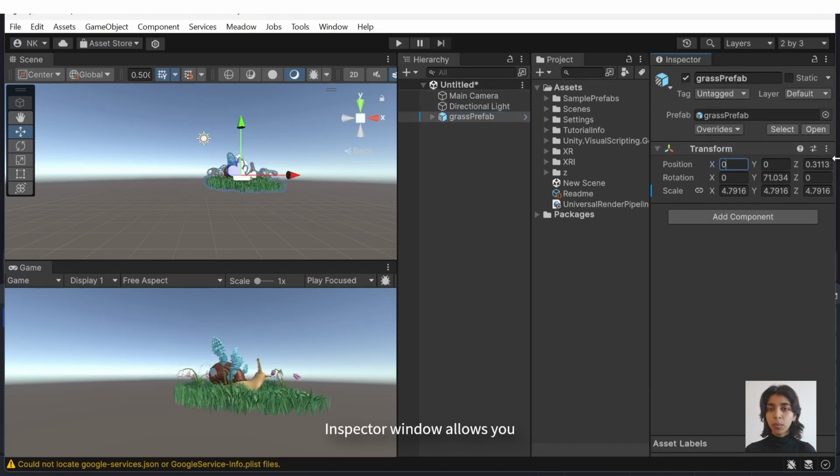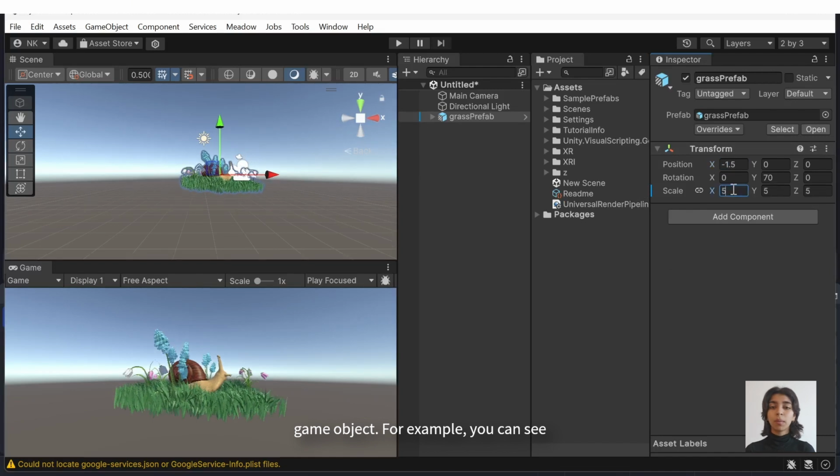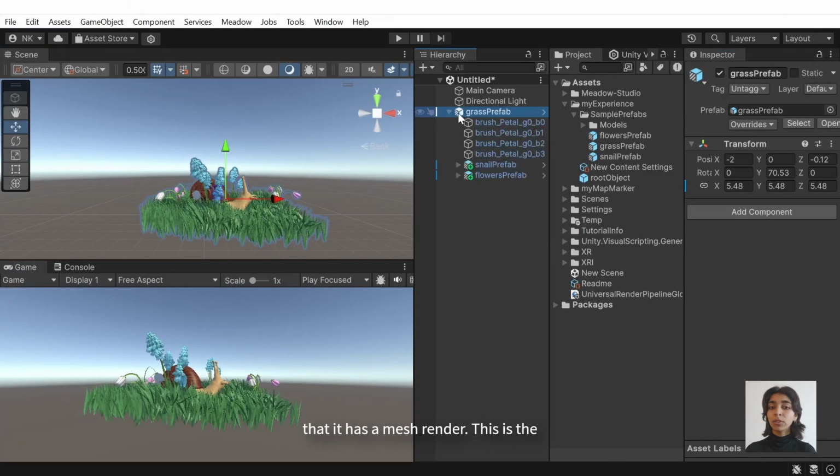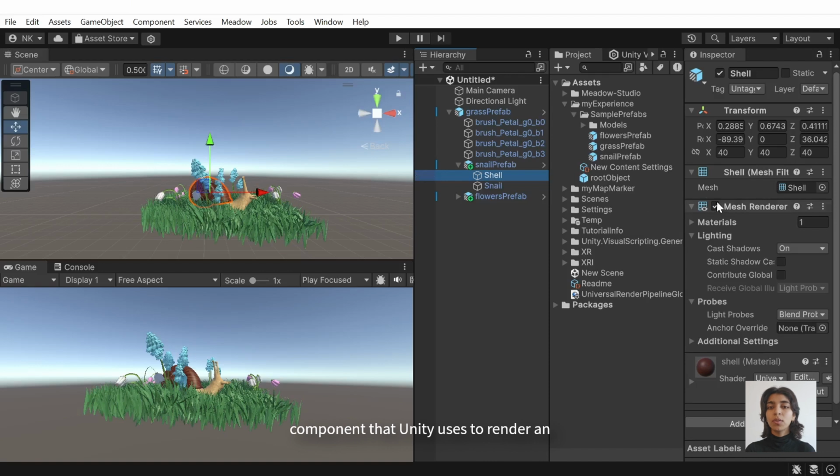The inspector window allows you to customize these properties, as well as add other components to your selected game object. For example, you can see that it has a mesh renderer. This is the component that Unity uses to render an object on the screen.